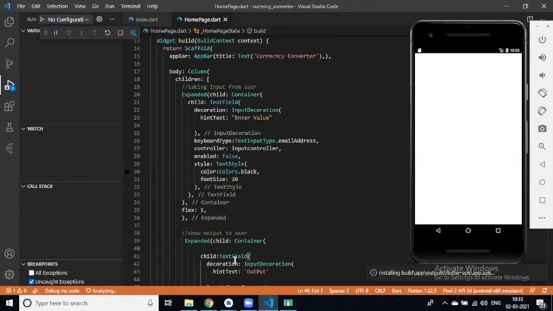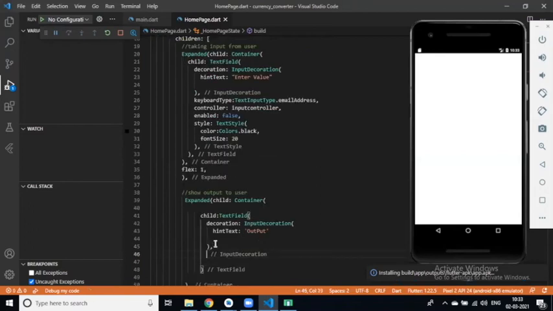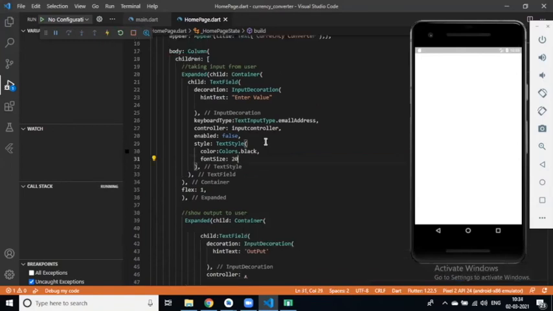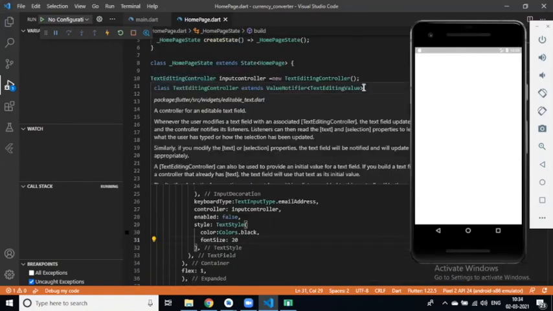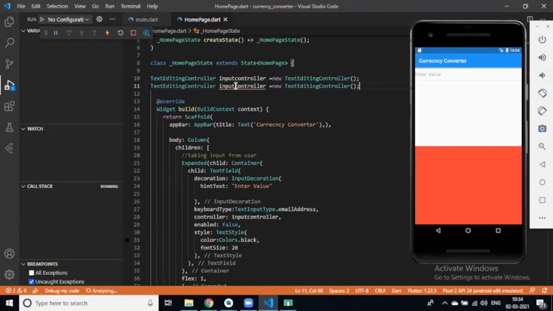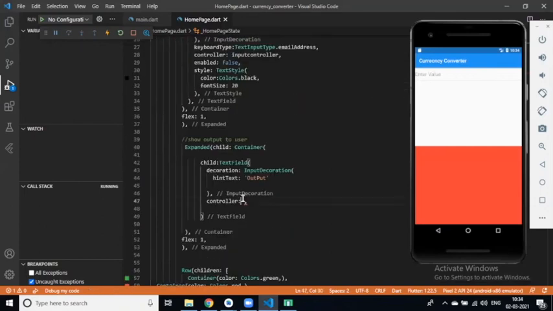Then you have to pass a controller. What is the controller? Above we created the input controller. So first we have to create a TextEditingController variable, right? We can simply copy this and paste it. This is our output controller, and I have to define the output controller here.